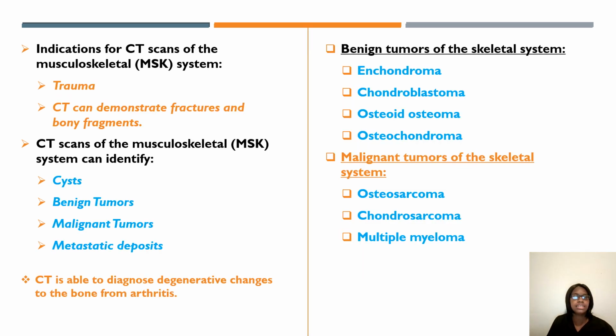Indications for CT scans of the musculoskeletal system, you may hear it called MSK. It's going to be for trauma. It can be used to demonstrate fractures. And CT scans of the MSK can also identify certain types of conditions like cysts, benign tumors, malignant tumors, any type of cancer that has spread. So over here, just review your pathology for your MSK system. Make sure you know the benign tumors, your malignant tumors.